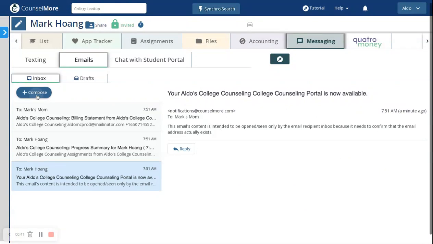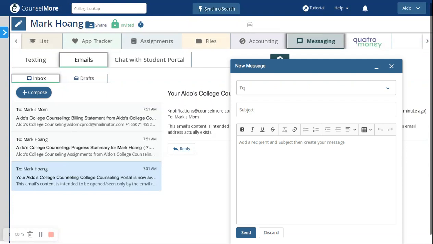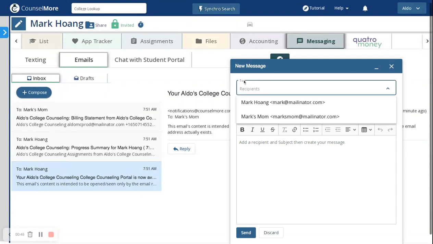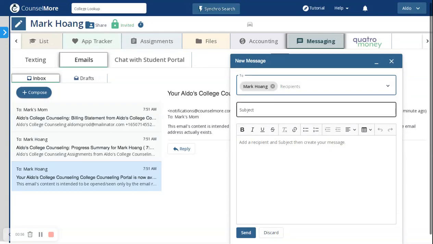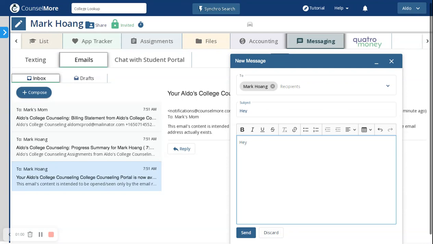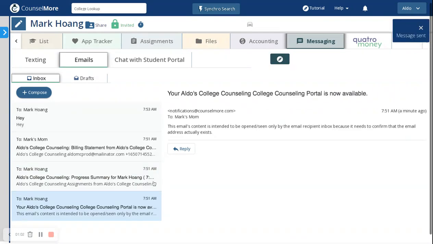If you do want to compose your own emails, you can hit the compose button, and under To, you'll have some options. In my case, I have Mark, who's my student, and Mark's mom, who's the only parent contact that I've added. If you've added more, you'll have more options here. I'm just going to go ahead and send a quick message here just to show you guys what that looks like. Pretty simple, pretty quick, pretty fast.